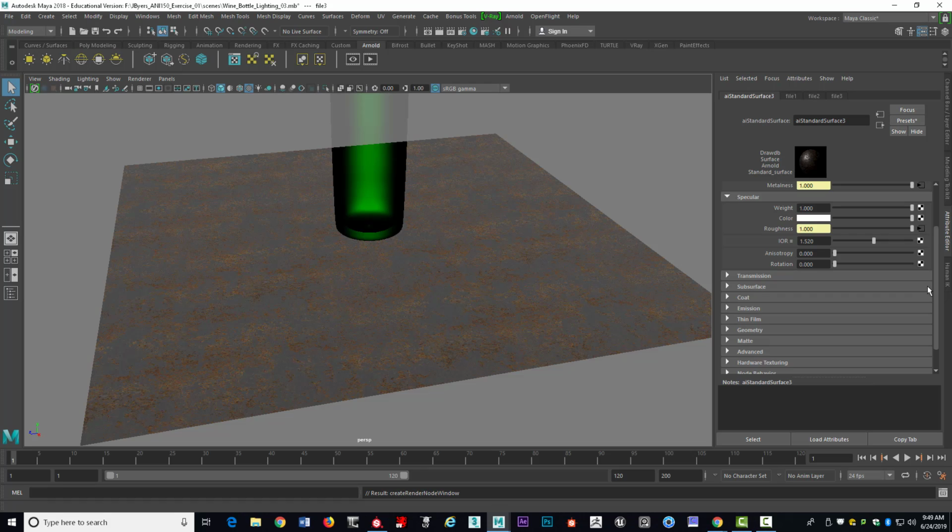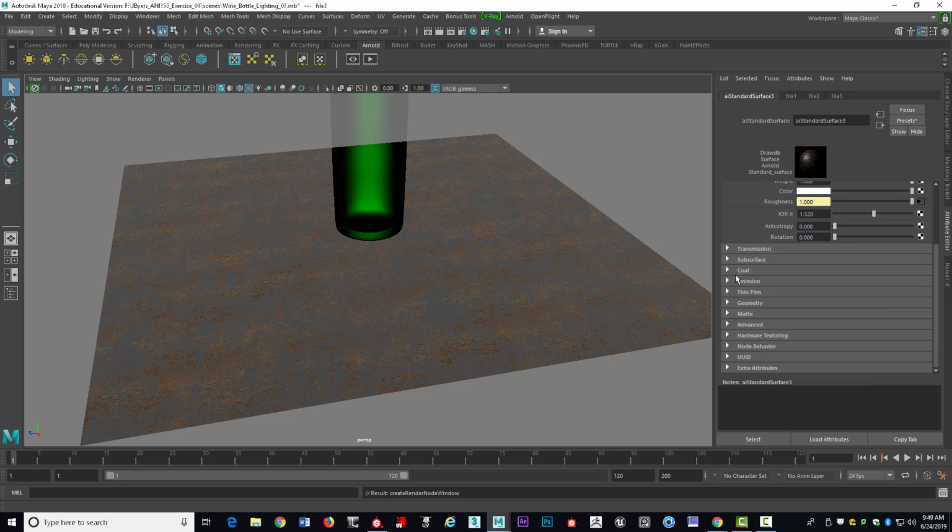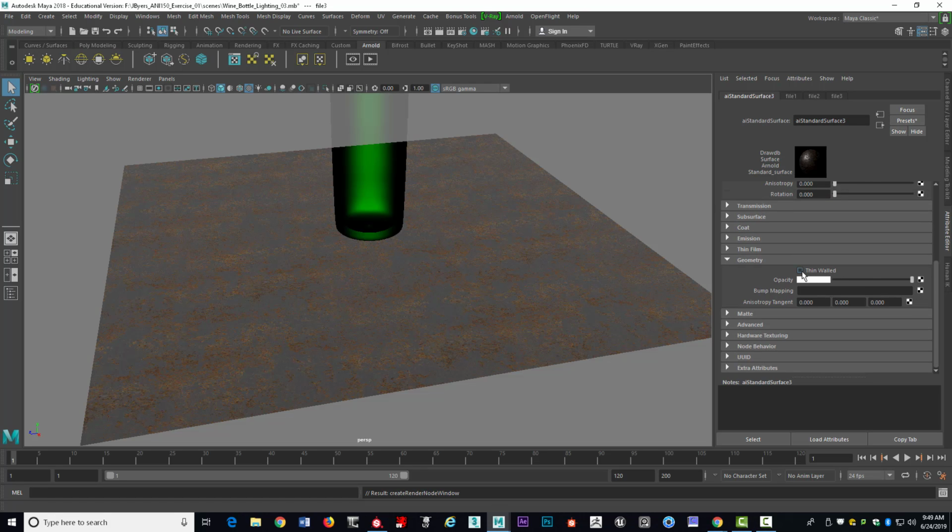The next thing we've got going on is our geometry. So we're using 4 maps, which is a lot. Now you could have a lot more maps than this. If we had an opacity map, we'd put it in here, okay? But we don't. But we do have a normal map, which goes under bump mapping.